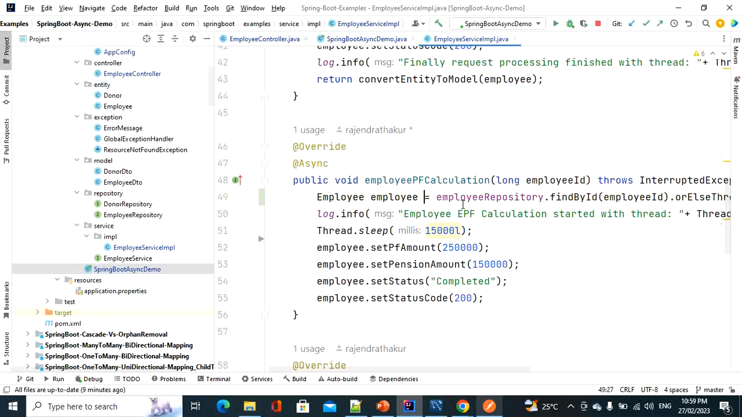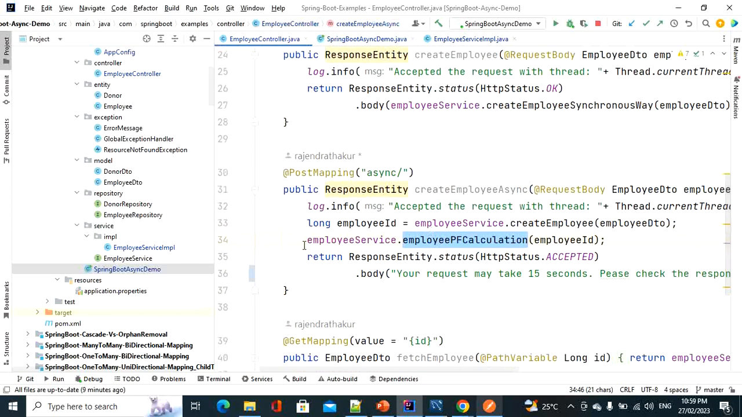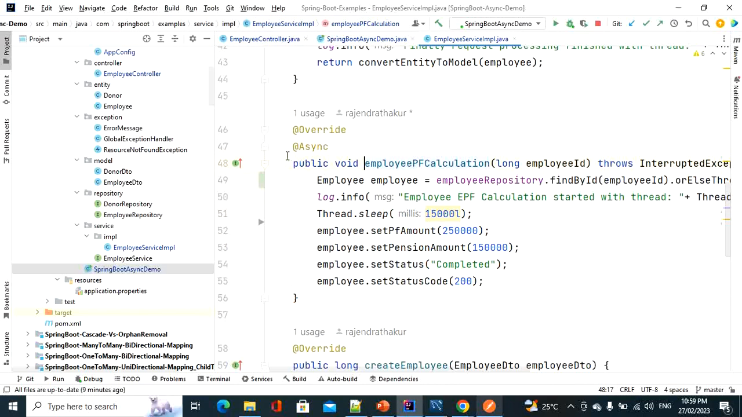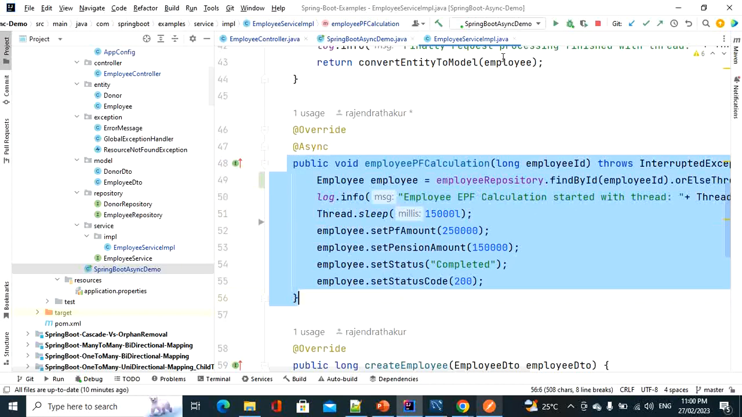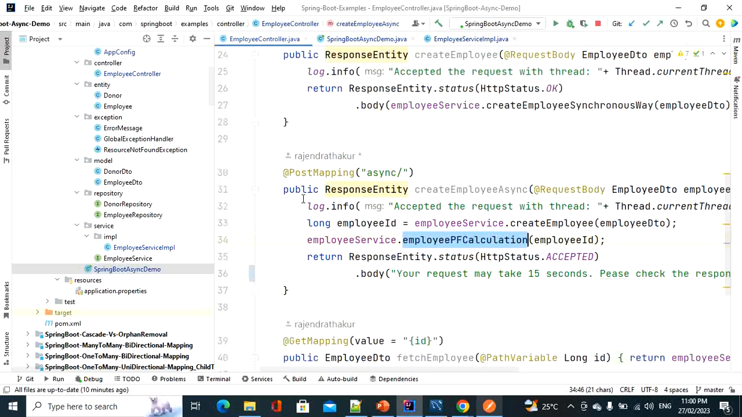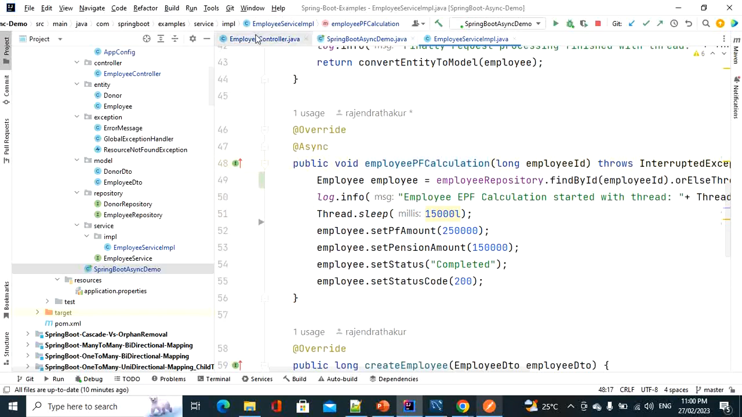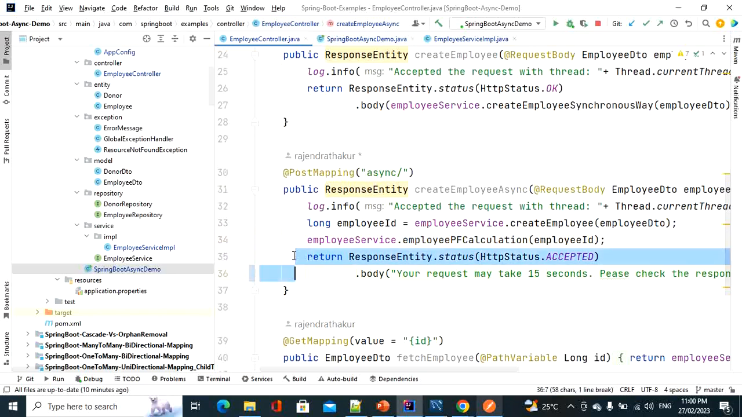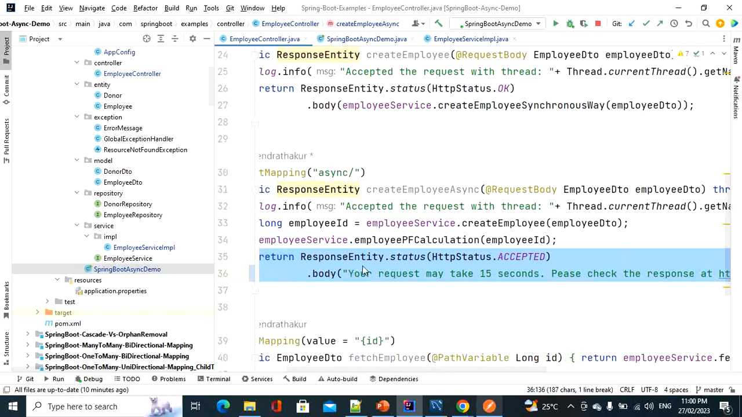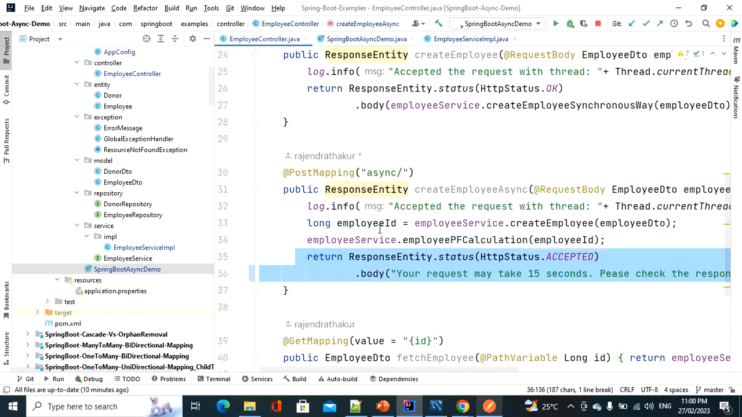Now with the help of this async, what happens? Immediately it will create a new employee record, get the employee ID, and invoke this particular method. Now this piece of code will be executed in a brand new thread and continue the execution in the background. That's why the main thread will not block until this method returns the response. Immediately the flow will jump to this particular line and return the response back to the client. Let's see whether it is happening like that or not.